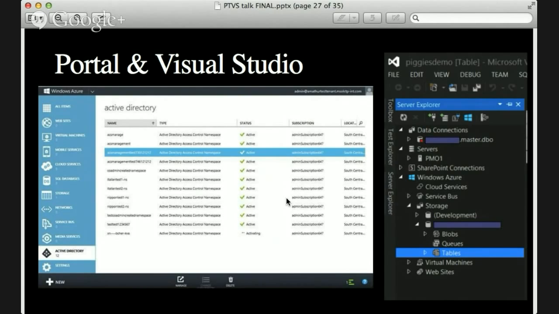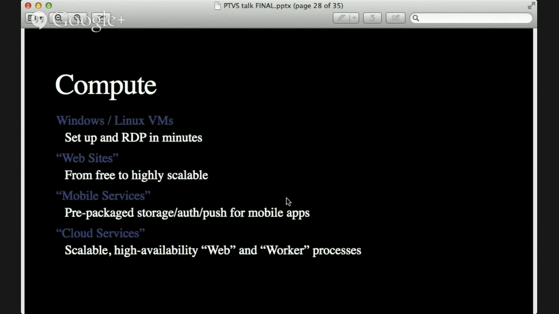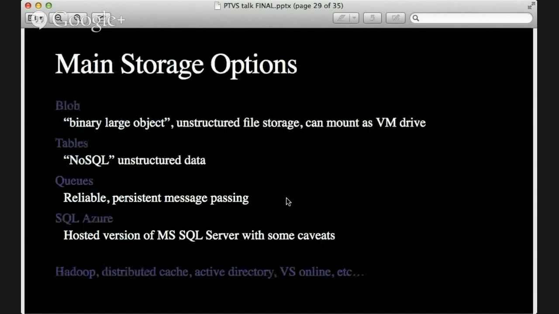So, storage options, and specifically cloud storage visualization in Visual Studio. Windows Azure has a couple of unique storage options in addition to SQL. One of them is the blob, which is basically unstructured file storage. You can upload everything from an MP3 to a text file to a virtual hard disk and store these, and you can access them with a RESTful API too if you're interested in that kind of thing.